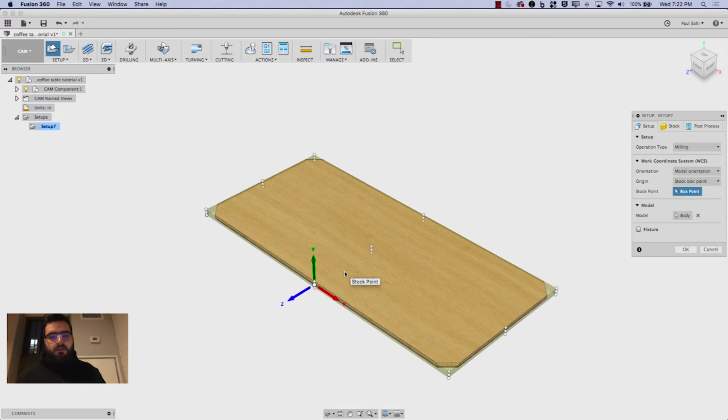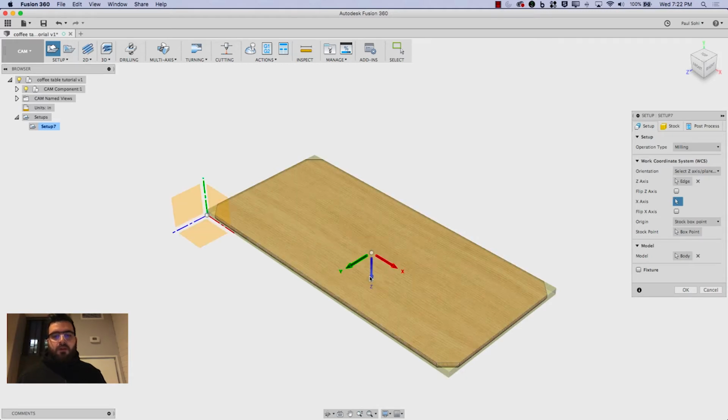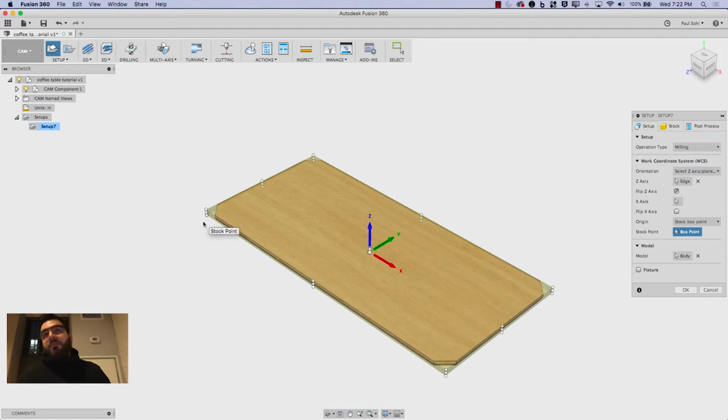Obviously that's incorrect. So the first thing I need to do is just click on the little stem of the Z arrow here. And then if I pick any vertical edge in my model, it's going to reorient my coordinate system, and I can flip that up. Next thing you're going to want to do is set your coordinate point here. That point is going to be the 0 in the machine when you run this operation. So some people like to run from the center of their stock, some people like to run from a corner. Me personally, I prefer to run from the corner, so I'm going to put my stock point over here.